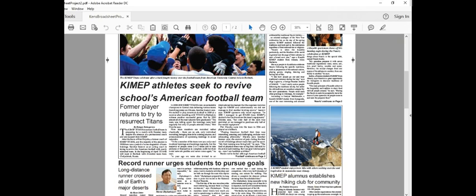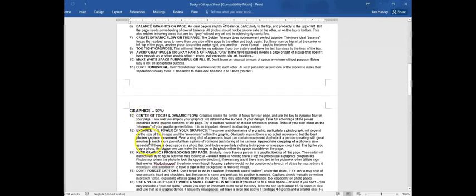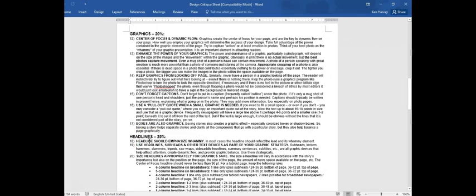Okay, so I'm going to go back over to the critique sheet, and this week we'll start talking about graphics, about photographs and other graphics. I've kind of already covered this as part of the design, but a couple of points I'll just reemphasize. First off, you have to have contrast. You need big photos and small ones. We already talked about that.